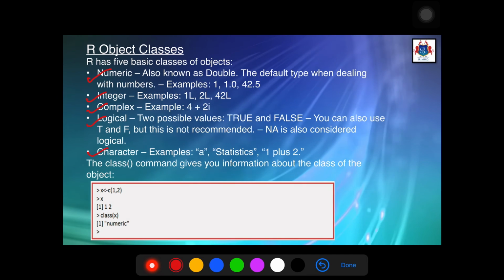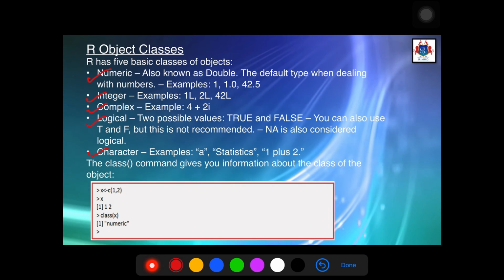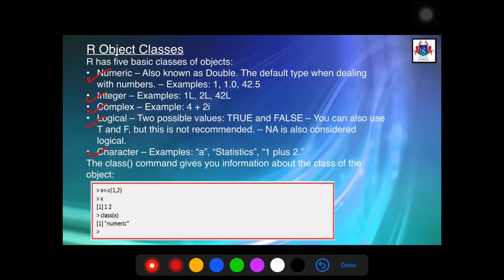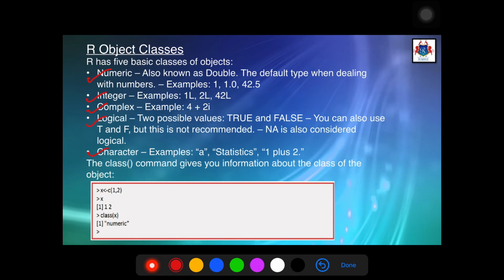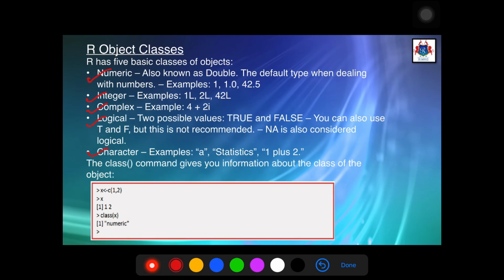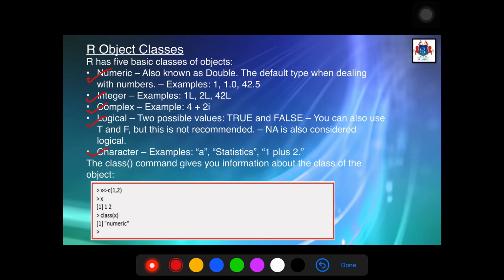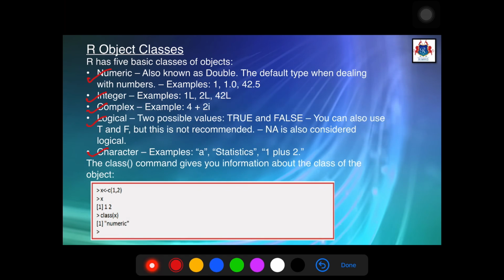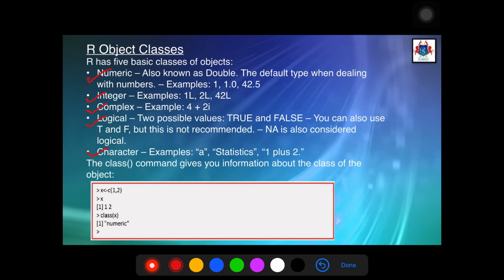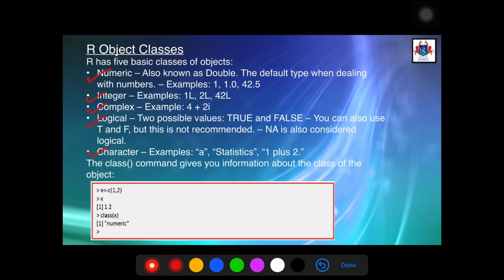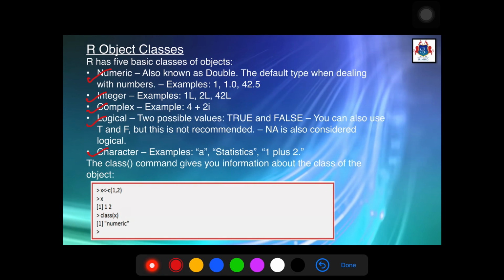The next is the logical class of an object. In case of the logical class of an object, two possible values are there, TRUE and FALSE. And then last, the character class of an object. So for example, "a", "statistics", "1 plus 2" and so on. The class command gives you the information about the class of an object.